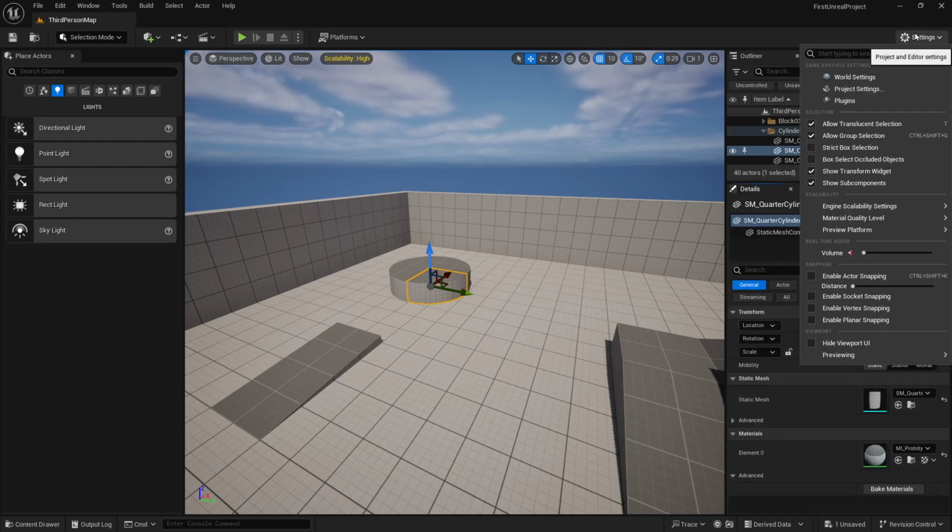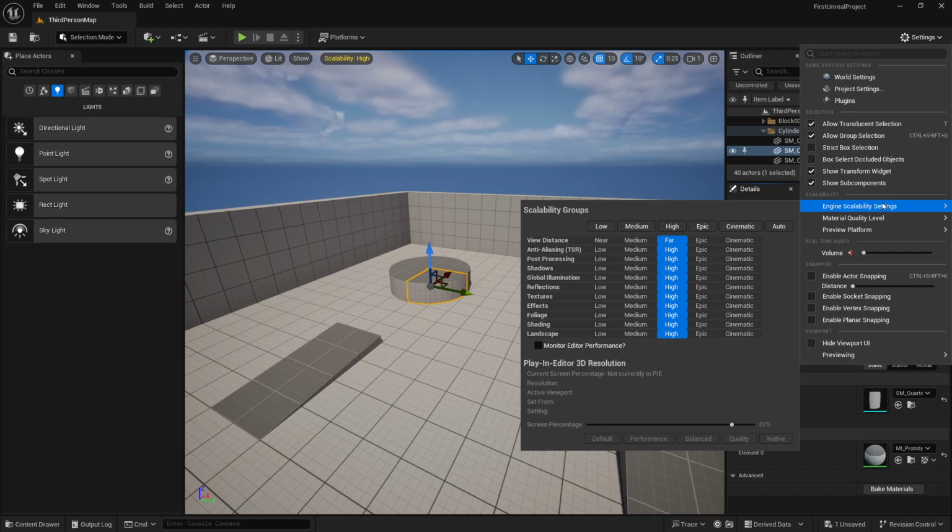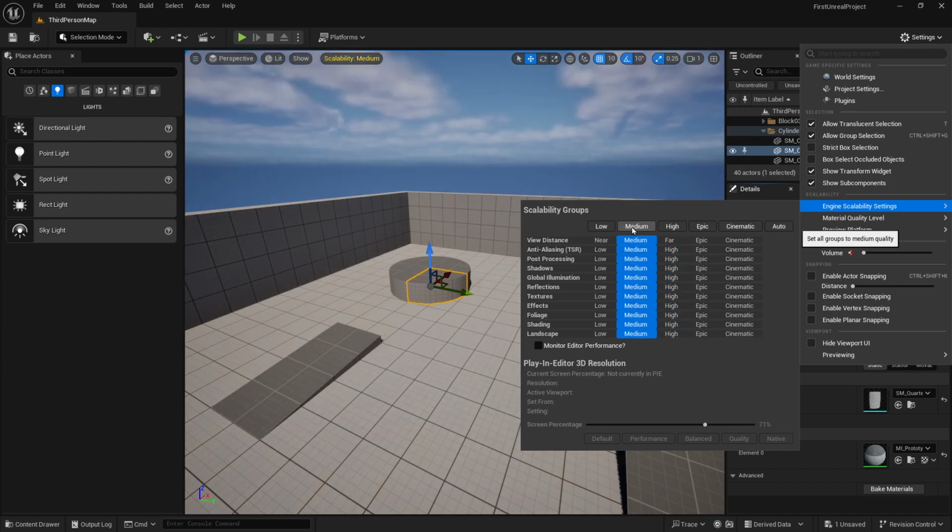Speaking of settings, in our settings area, there's a few important ones. If you have a slower computer running Unreal Engine, you might notice that it lags a bit. If you want to work a little faster, you can go down here to Engine Scalability and set it to something like medium. Low will make it look really bad, like it'll basically get rid of shadows, but medium or high is pretty good.